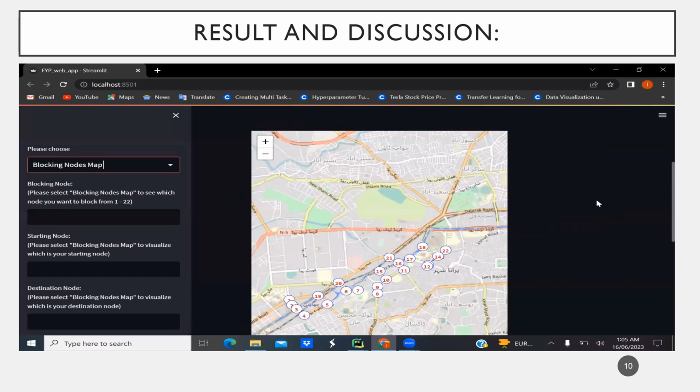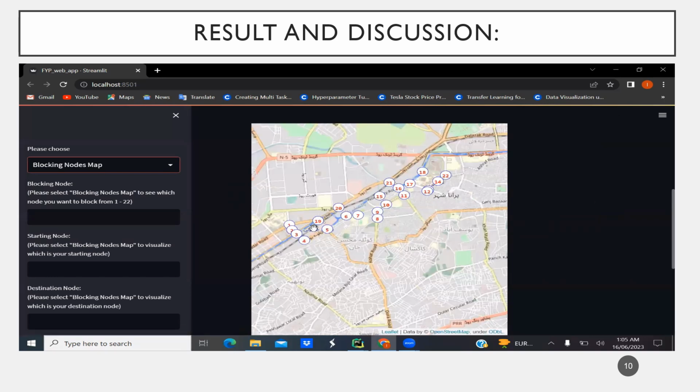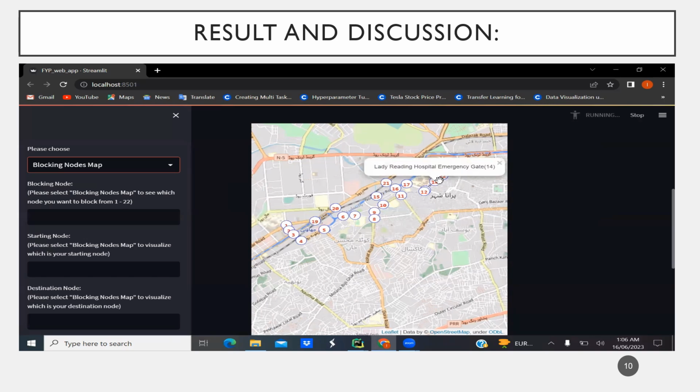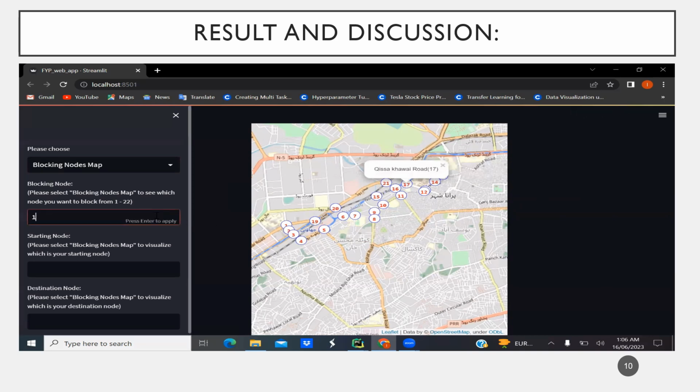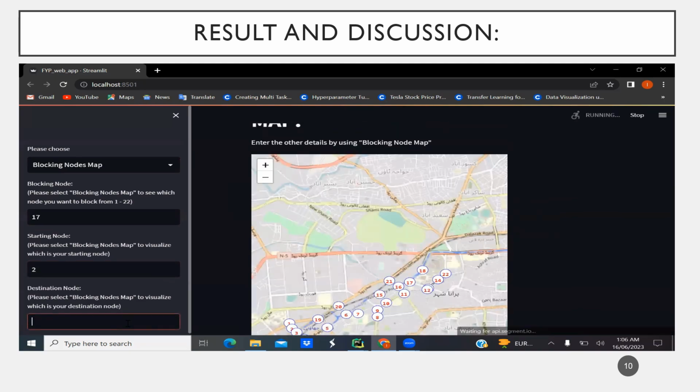This is the blocking node map. Here you can see 22 nodes, and if you click on a node you can see the name of the place or the location it is in. Here let's suppose we want to go from Dean's to the Lady Reading Hospital, which is the 14th point, and let's block the 17th point, which is Kissa Khwani Road. So the blocking node is 17, the starting node is 2, which is Dean's, and the destination node is 14, which is LRH.